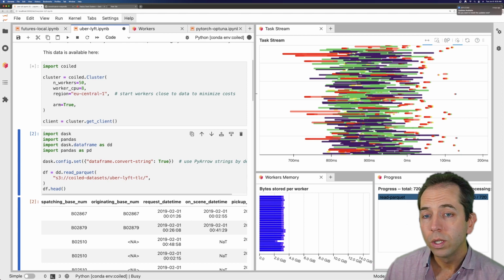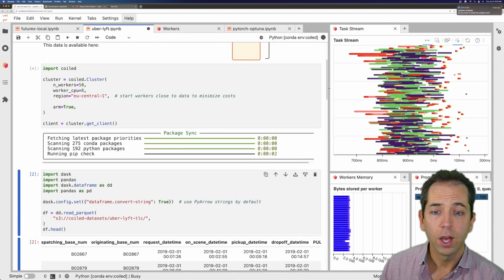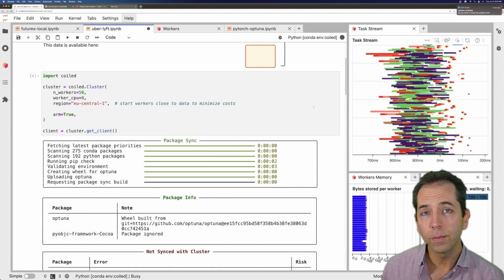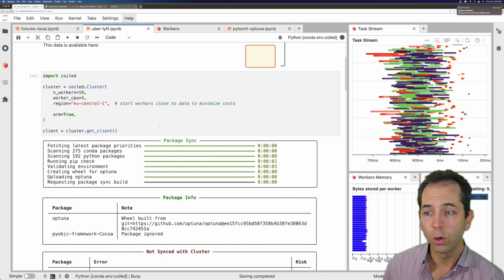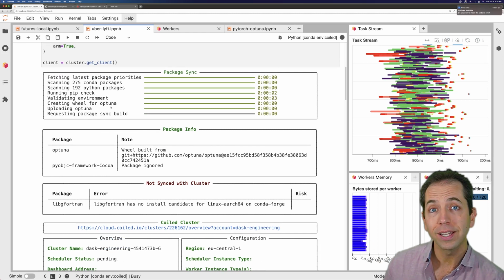So Coiled is going to give me that cluster in about 2 minutes. What it does first is, because I didn't provide a Docker image that I want to use, it looks at my local machine and figures out what conda packages I have and what pip packages I have. It actually notices I've got a development version of a library, Optuna, and so it builds a wheel for that for me. And it ships that specification up to the cloud in a way that can be reproduced on a Linux machine remotely.